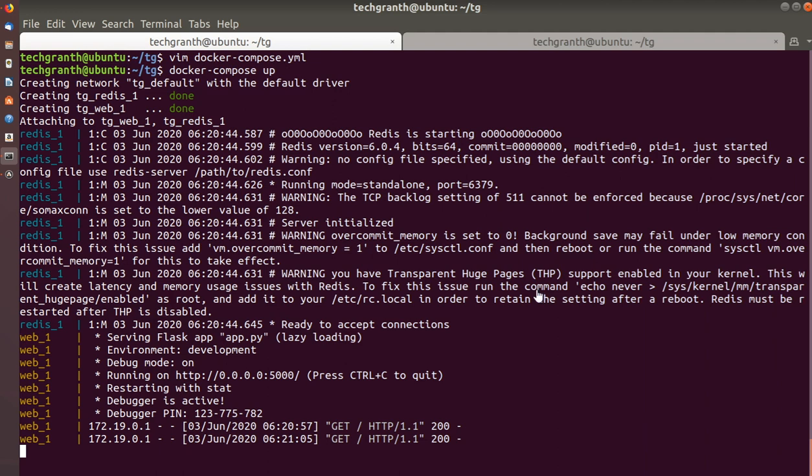So as the application code is now mounted into the container using that volume we mentioned in the Docker Compose YAML file, we can make changes to the code and see the changes instantly here on the web browser without having to rebuild the image.